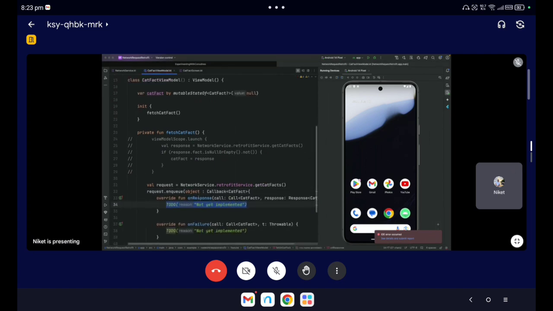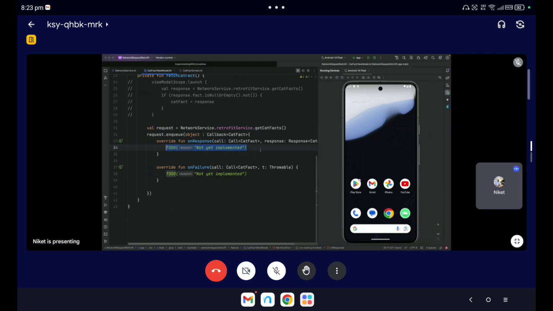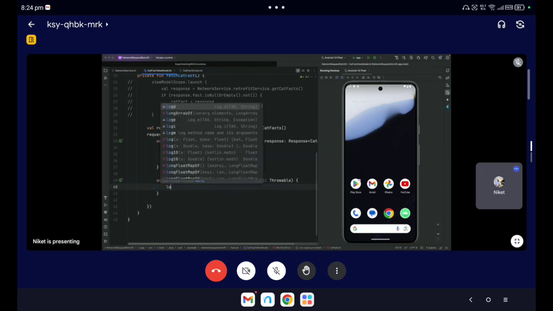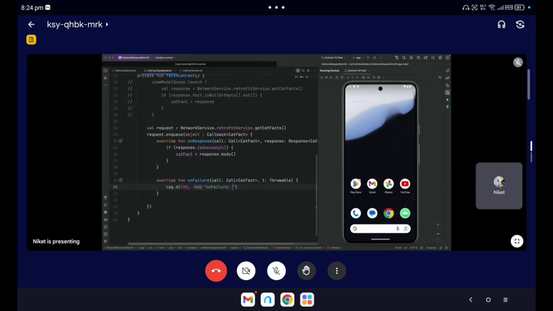So in order to fix it, I have to do this. If response dot is successful, I'm going to say get fact is equal to response dot body. And if anything goes wrong, I'm going to say throwable dot message. Let me put it in a string.